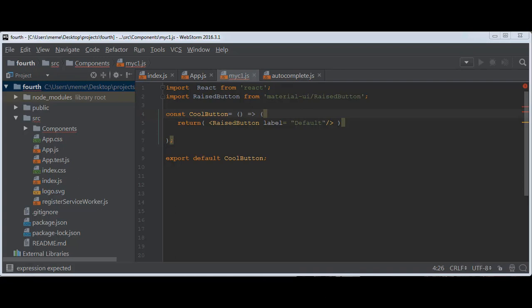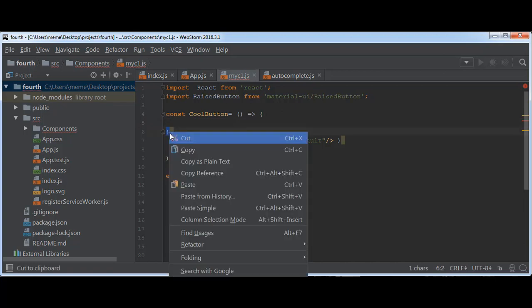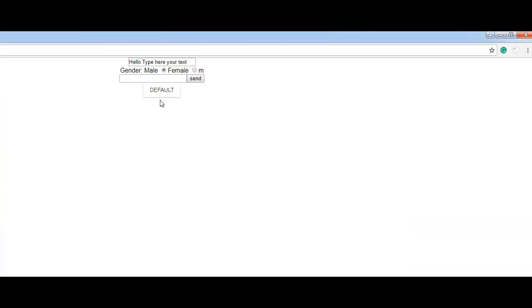A functional component has to be written in an arrow function style. Here the brackets are opened, and they are closed again. Here, after the return, parentheses are opened and they are closed again, just like that. And we can see it here. That's it. Everything works really perfectly.